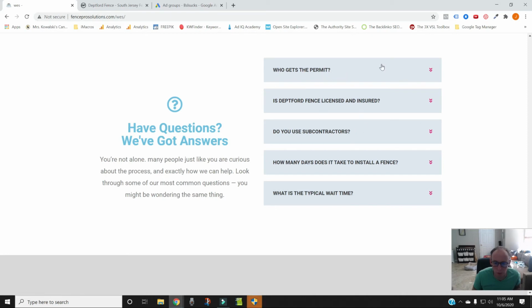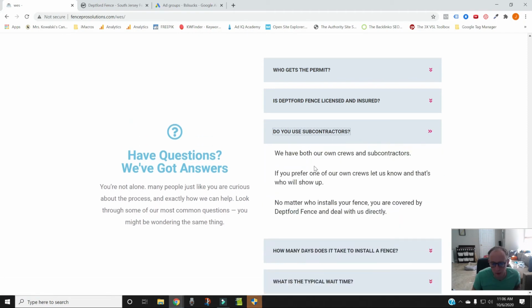This is the most common questions that we're going to have. Like, who gets the permit? Are we licensed and insured? Do we use subcontractors? How many days does it take to install a fence? And what is the typical wait time? I might change that to lead time. But yeah, and then when they click on it, it just goes with each of the things.